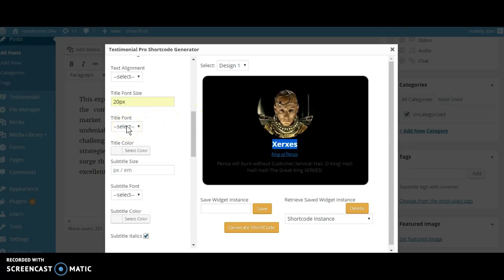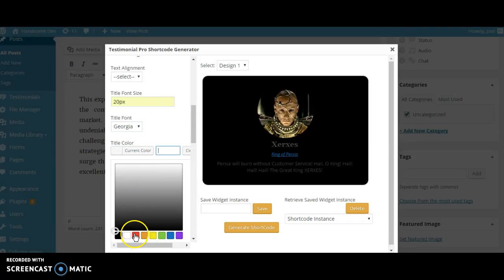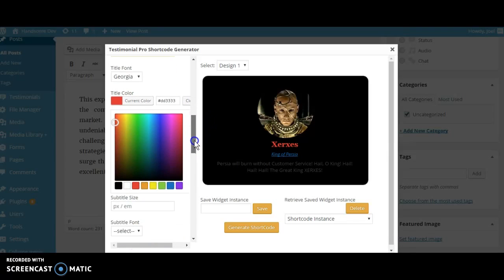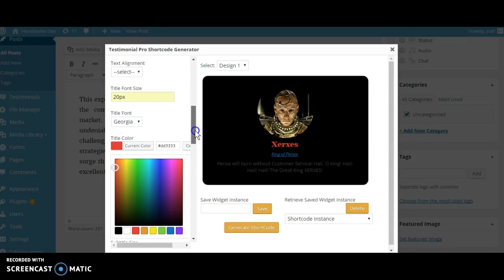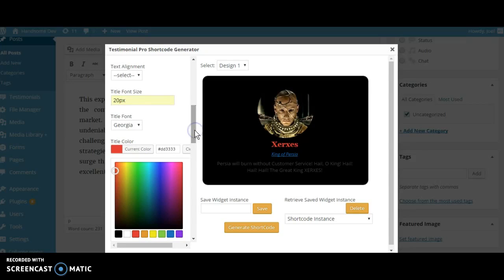And for the font style, we currently have 6 font styles you can choose from. I'm going to be using Georgia. And for the font color, I'll use red. So in your case, you can edit the way you want it, or you can manipulate how you want the testimonial to appear on your post or on the website.